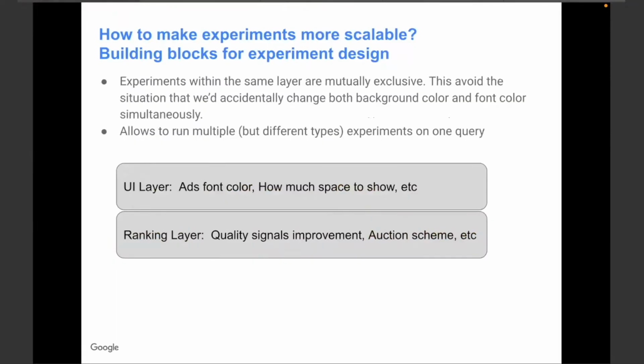So we came up with the idea of a layer. An experimental layer is easy to understand. Within a layer, I group somewhat similar features together. For example, you can imagine I introduce a layer called the UI layer. Ads UI is responsible for changing the ad font size, how much space to show the title, what the font is, what the color is. When you go to google.com and search for something like shoes, you see ads there. How the ads look goes through this UI layer.